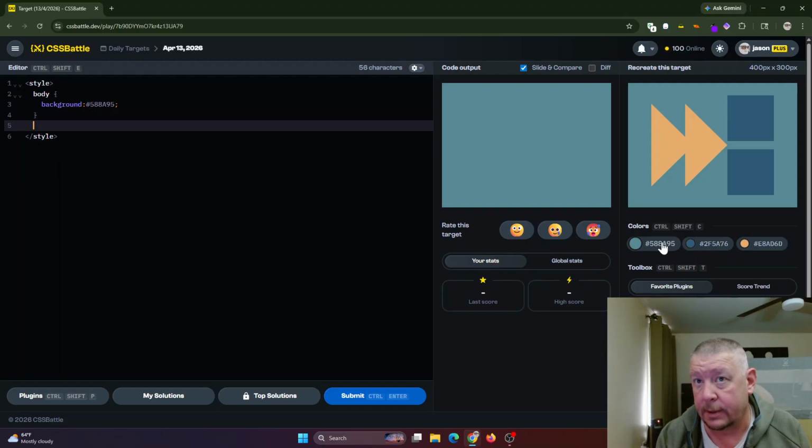I try not to do gradients on my first approach because most people that are new to CSS Battle aren't quite as familiar with them and they're finicky. Gradients are kind of all or nothing. They're either working or not, and if not, you get nothing. You don't have any idea what it's doing. I'm going to start typing and quit talking so much.